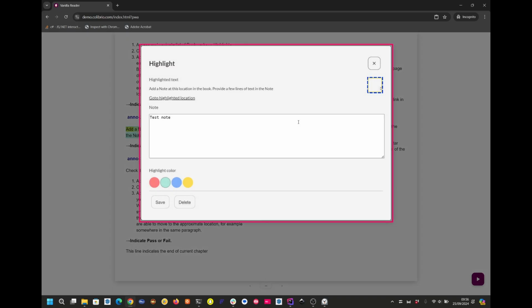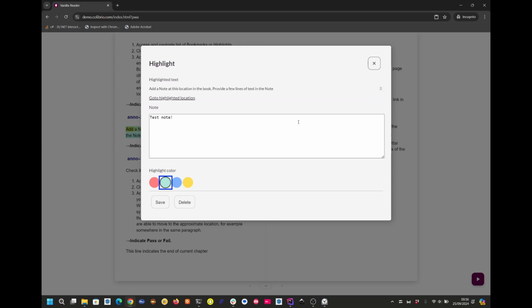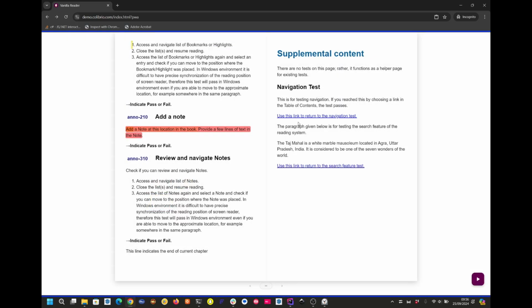Heading level 2, highlight. And if we want to, we can change the highlighted note text. Highlight color green radio button checked. Highlight color red radio button. Save button. Save highlight. Alert: dialog highlight closed. So that's a pass as well. So good news. Basic navigation, I would say, is a pass for all tests. Yippee.